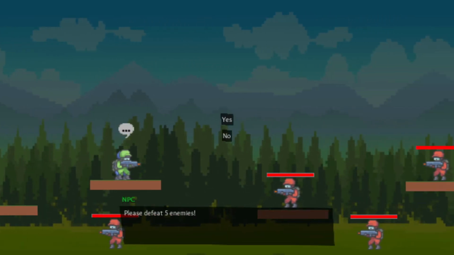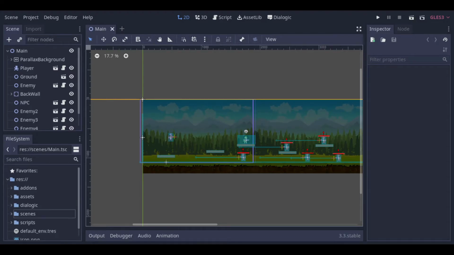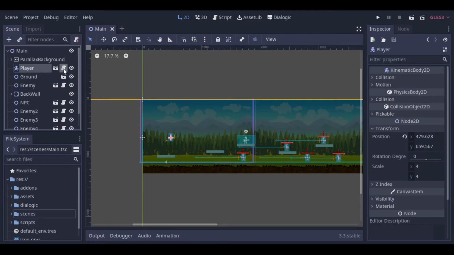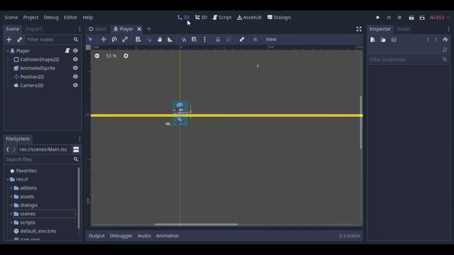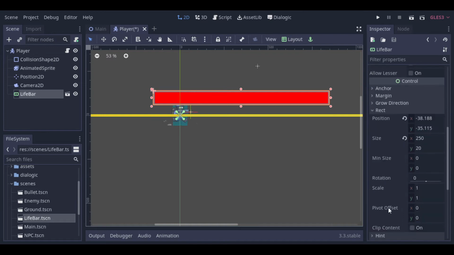Let's start giving HP to the player. This will be really simple to implement as we will reuse the enemy's life bar. That's why you should create separate scenes when you can. So let's open the player scene, and we can drag the life bar to the scene. Now let's scale it down.